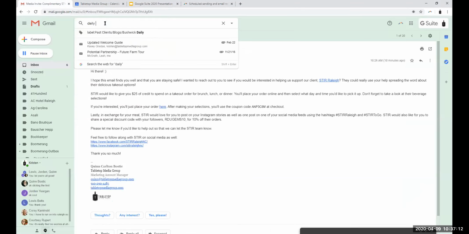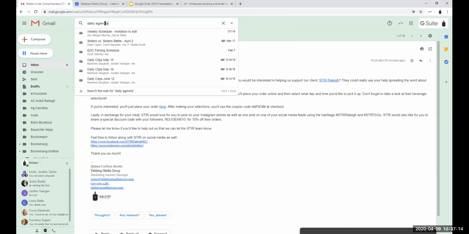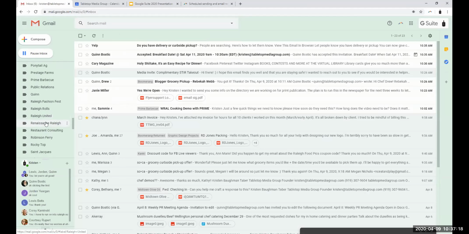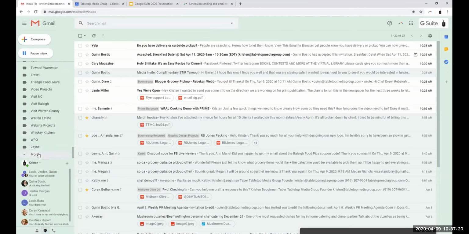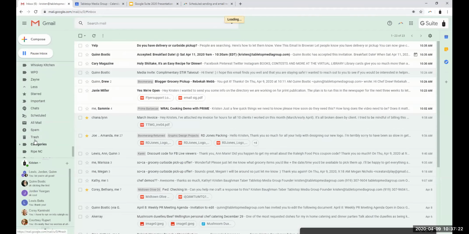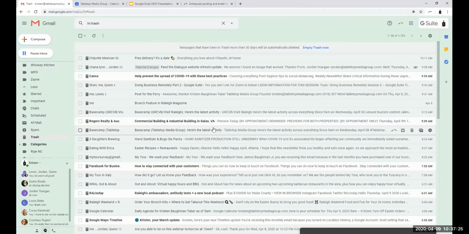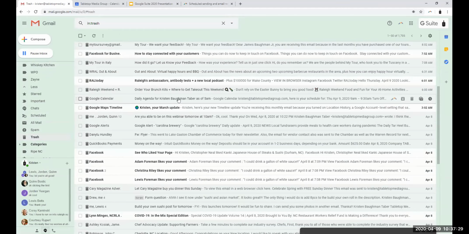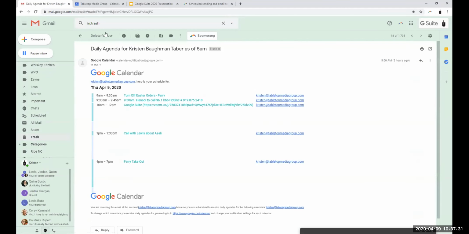I'll show you what it looks like. Hopefully, well, I think I deleted it this morning because I already looked at it, but let's go into my trash so I can pull it out and show you guys what it looks like. But it just simply boils down your whole day, which I think is pretty neat. Here it is. So my daily agenda.